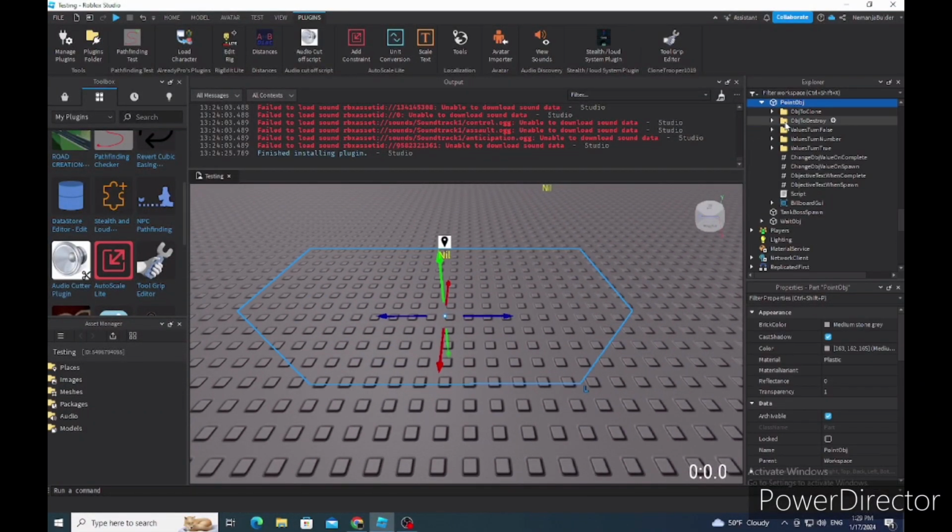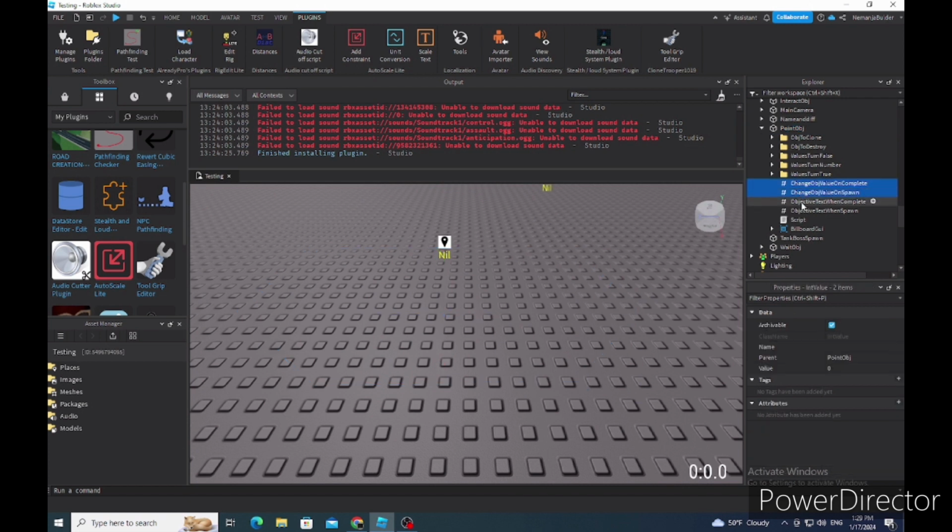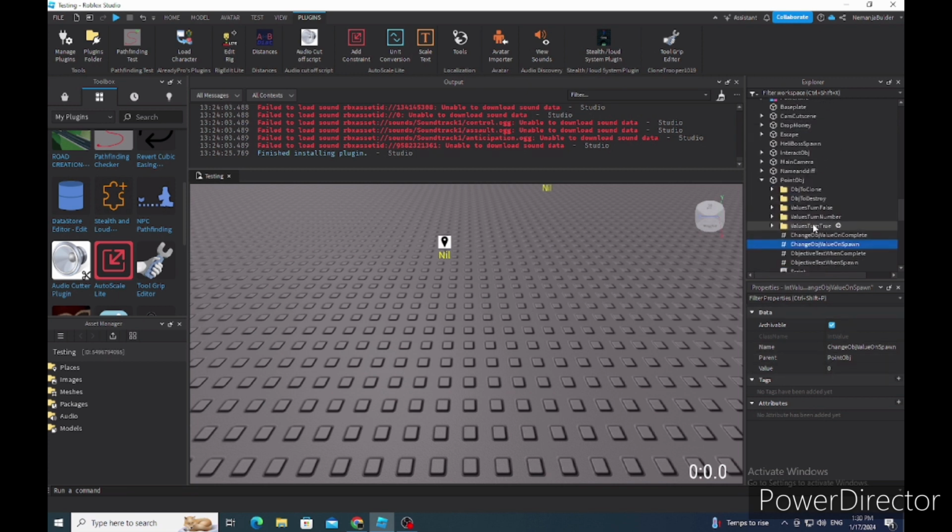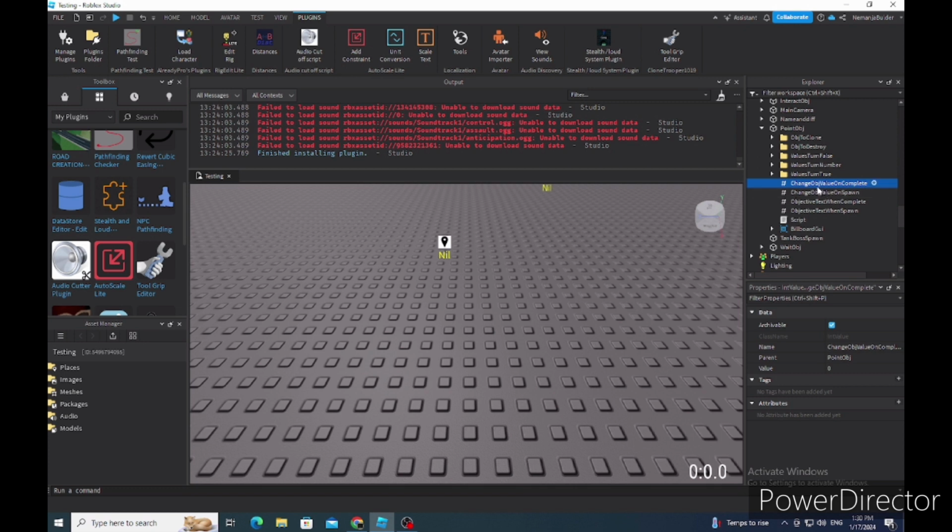You might see a bunch of new variables like this, and folders, and I'm going to explain how all of this works. So there's this change objective value on complete, on spawn. You can also change the objective text. The objective value is used, for example, when you want to change the number. This thing changes the value of this.